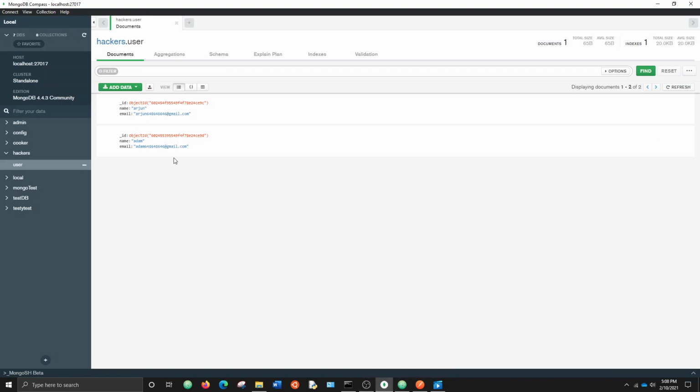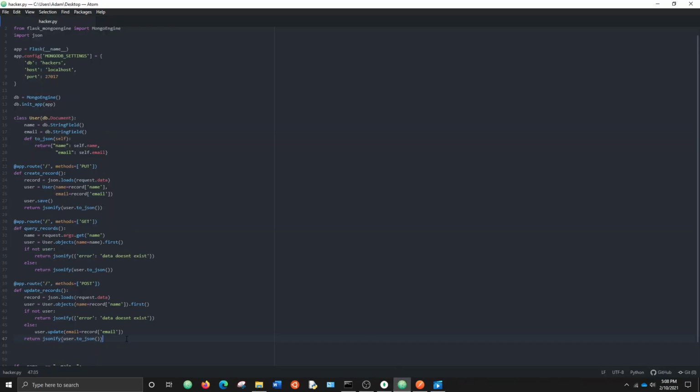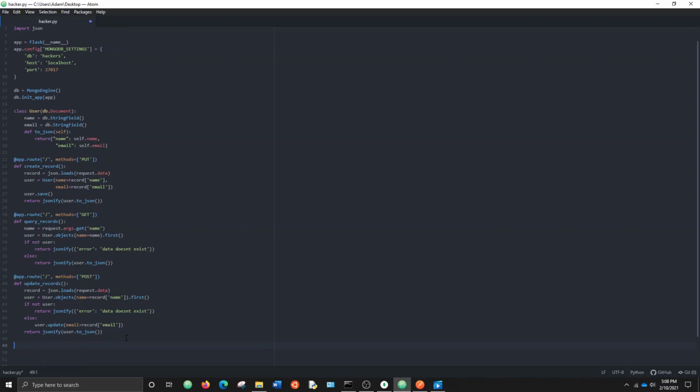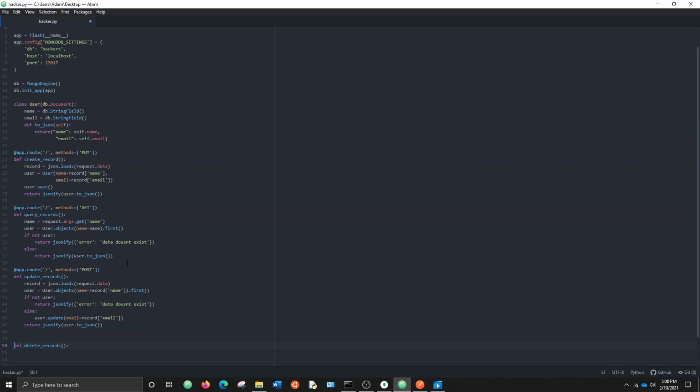So yeah, this has been fun. But now we want to delete a hacker. Our hackathon's over. We're going to delete me. So let's create a delete function. So def delete_records. And we are taking this piece of code right here. This time we're going to use delete. I'm assuming you guys can figure out what delete does. It deletes information from the web server.